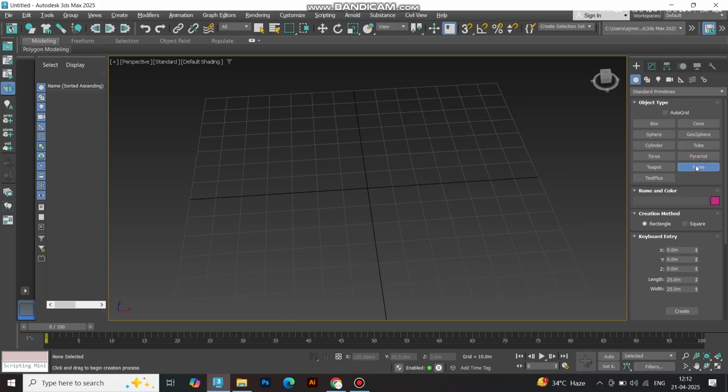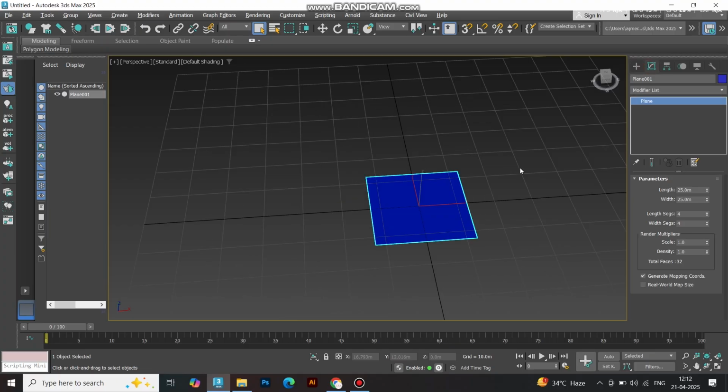Step 1. Create the base plan. We'll start by creating a plane. Proportions matter, so I'm going with a ratio of 7. Let's resize the plane to 21 by 21, keeping it nice and balanced. No need for any segments here. We're keeping it clean for now.